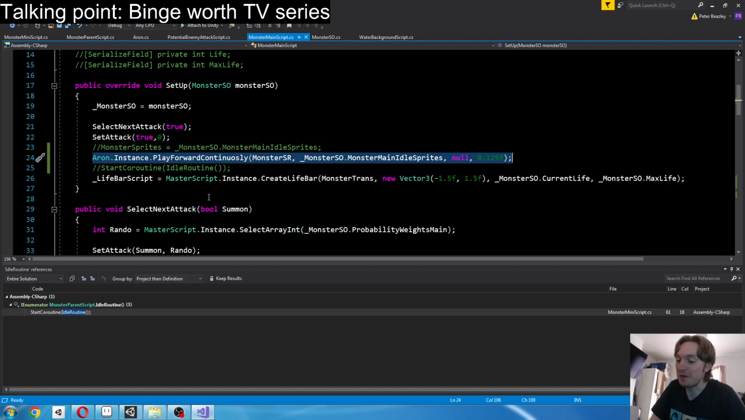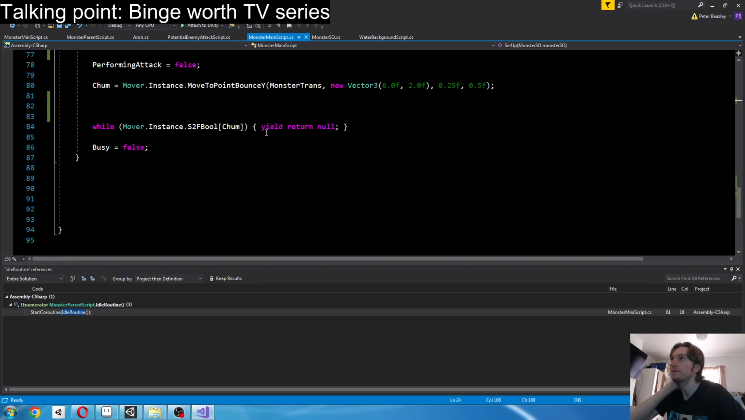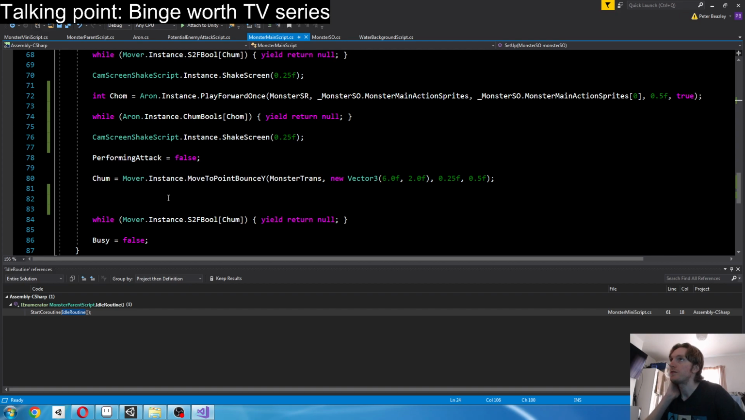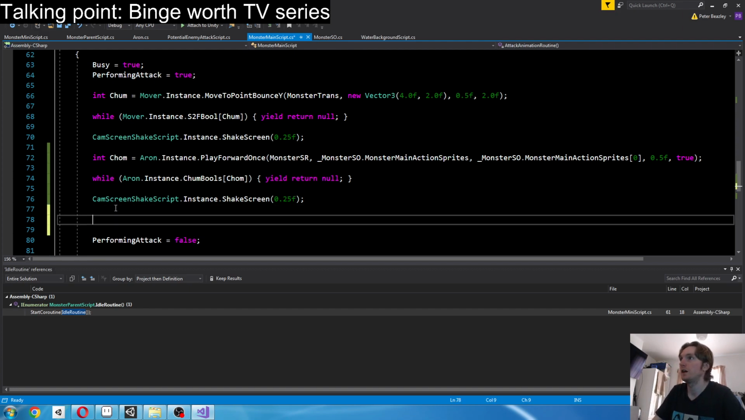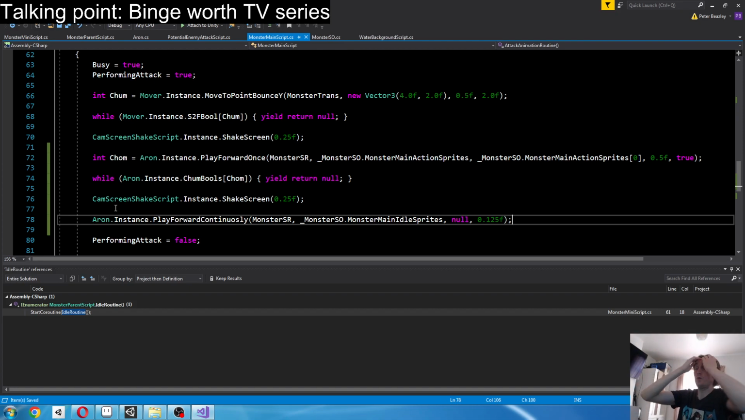Why do I need to do that? Because Control C, I'm going to copy this. And after it has done the actual action, it's going to wait for it. The camera's going to shake, and then we're going to go kaboom, put it back into idle. Okay, so first of all, we want to see if that works.